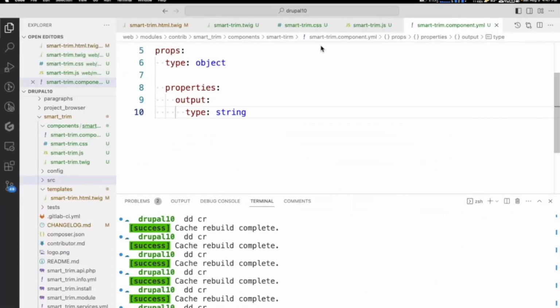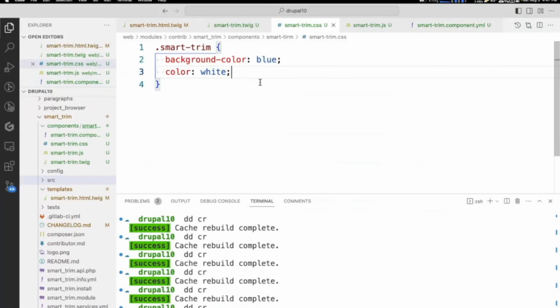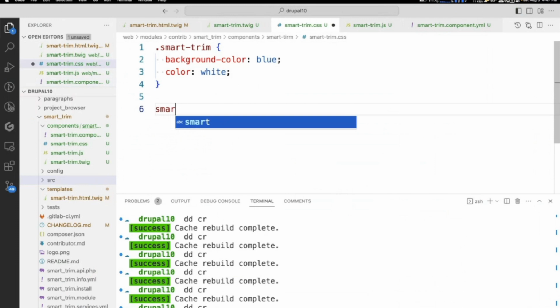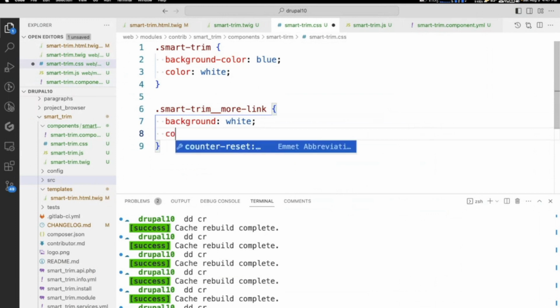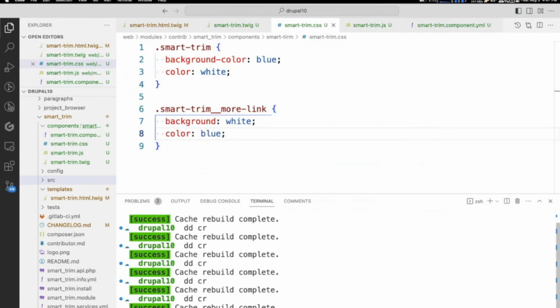But now we can go into the Smart Trim CSS and actually go Smart Trim more link. And then, first put a period in front of it because it's a class. And then say background white, color blue. Where the cache goes. I like that. Yeah, look into that.